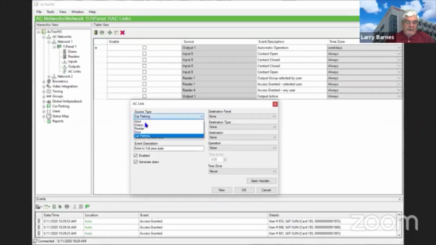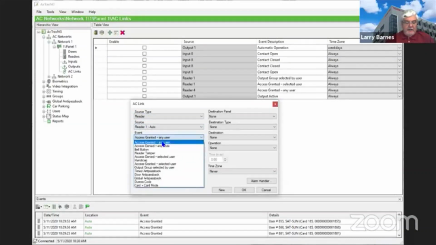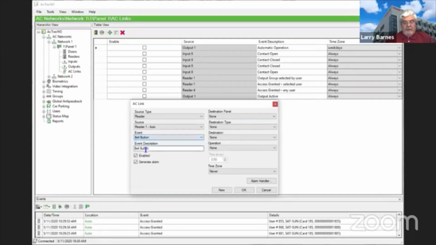And on doors, as I said, we can do forced open, held open, and of course the automatic operation one. On readers, some of the other things: access granted any user, bell button. The bell button on our readers is also known as the star, and we can actually set up a very simple one here real quick. I can use the sounder in the panel itself. You hit the star button on your reader, it'll ring a chime back on the panel, or you can run that output out to a true doorbell and trigger it. So there's a lot of flexibility in here off the readers, off of inputs.